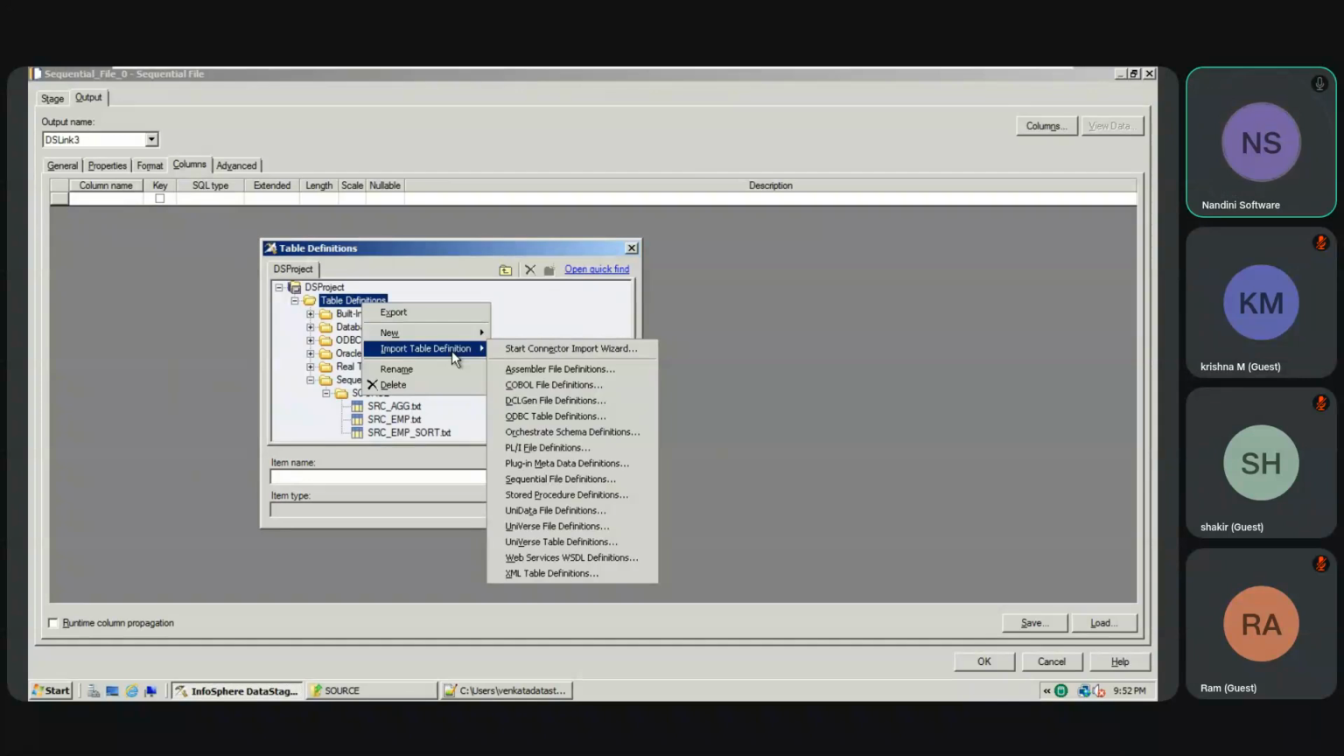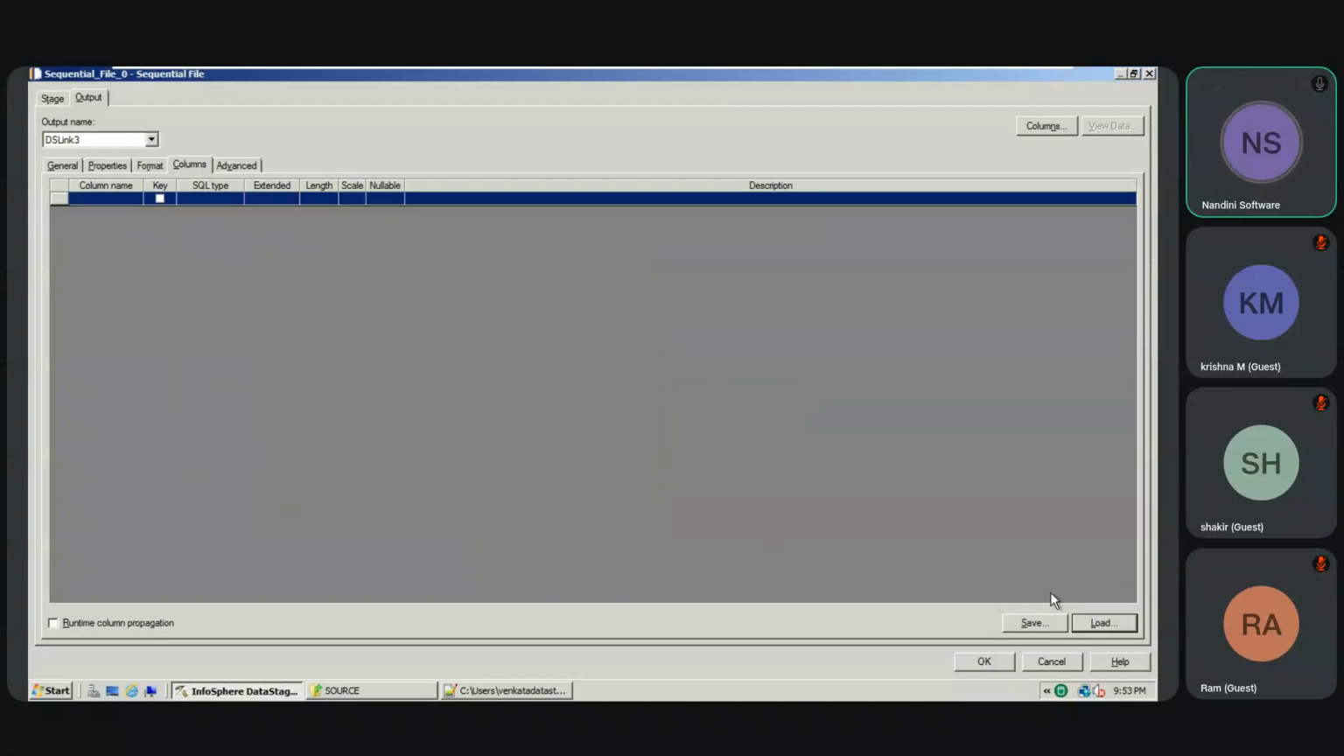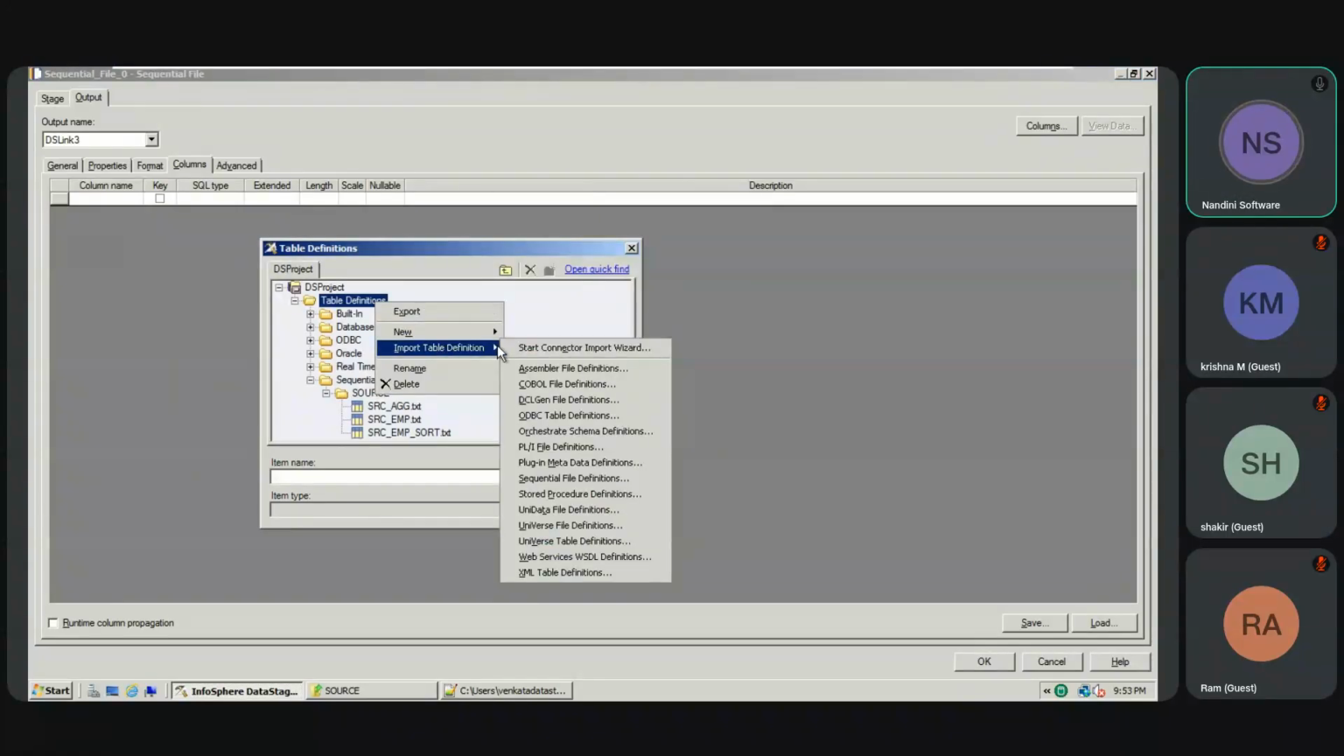This is a text file, right? For a text file I have to use the sequential file definition. So let me select the sequential file definition. Let me show you one more time. There is a Load option. Right click the table definition, import the table definition, text file.